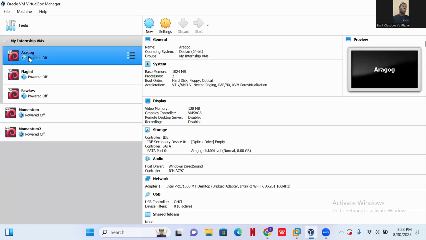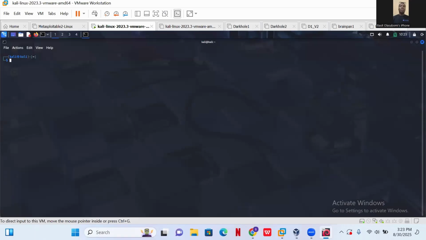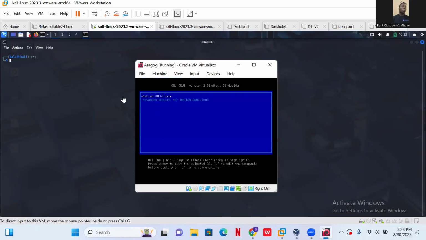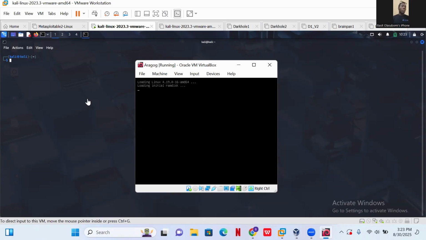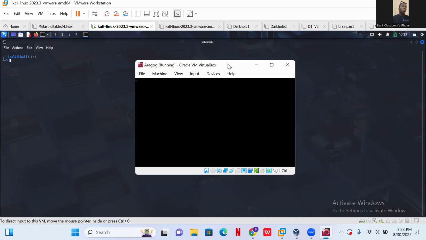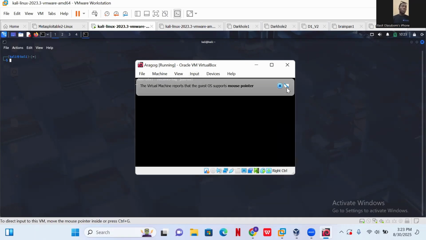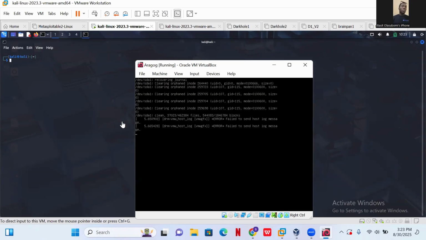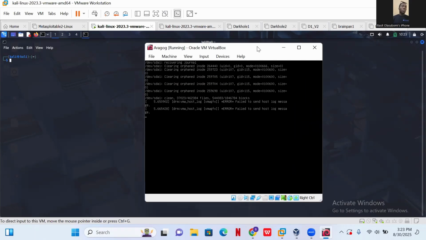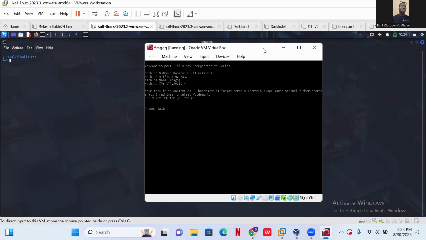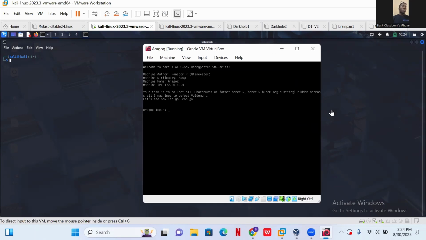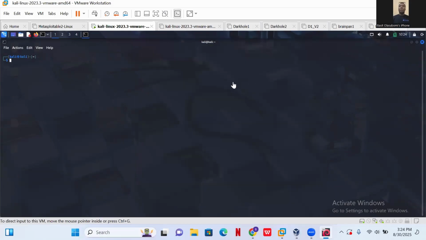I have to start it up. Ensure you set all the necessary settings right. So here it is coming up. Okay, now it's up. So what we need to do is to get root access to this machine. So that's what I'll be showing you here.